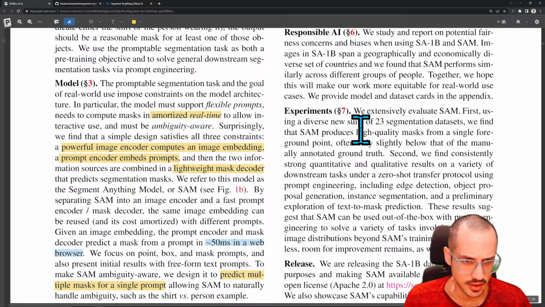Experiments. Using a diverse new suite of 23 segmentation datasets, we find that SAM produces high-quality masks from a single foreground point.